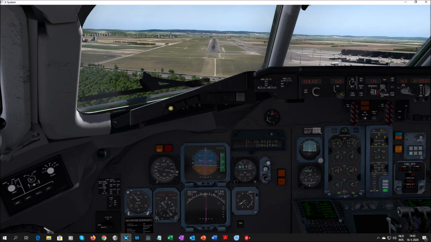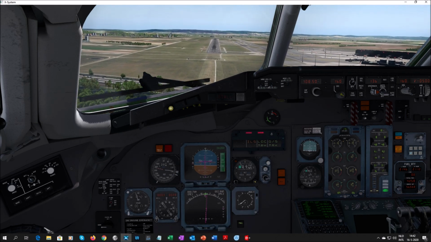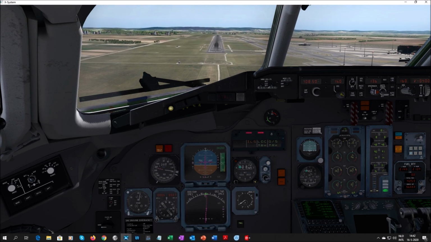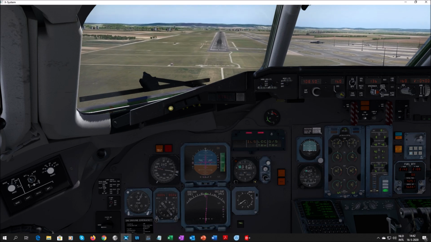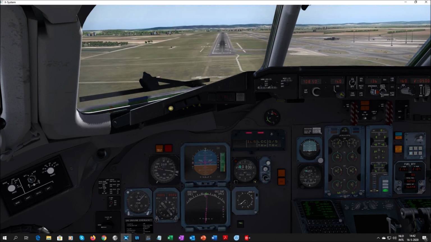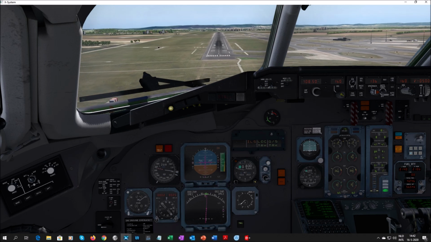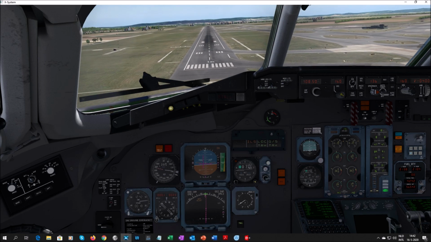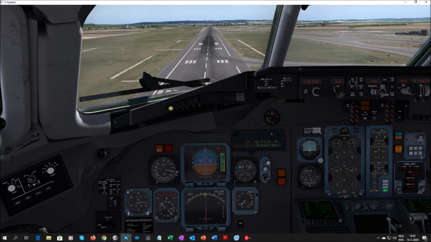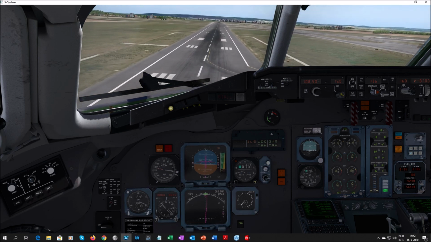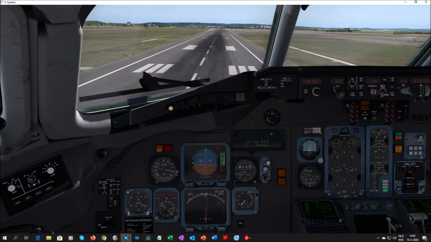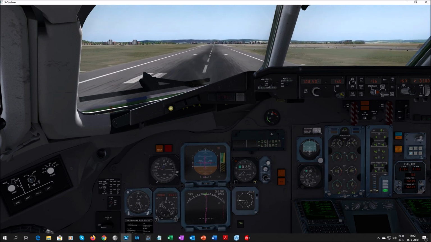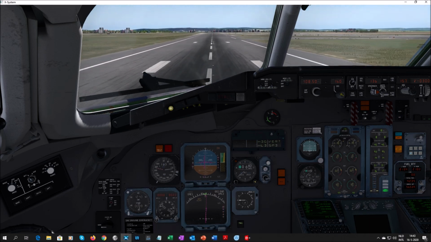300. Approaching minimums. Minimums. Continue landing. Oh, now we're high. 100. 50. 40. 30. 20. 10. Nose gear touchdown. Or main gear touchdown.